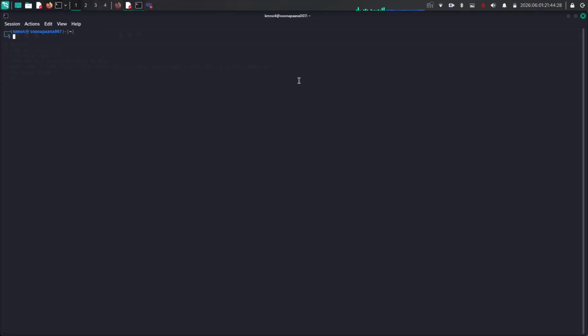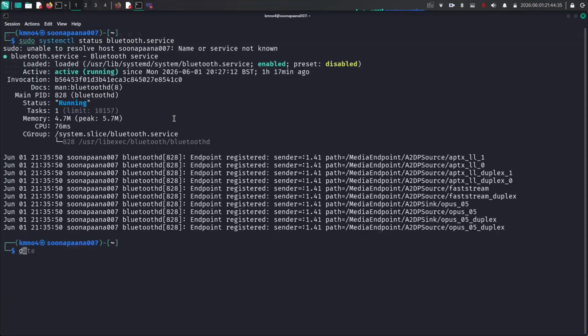Open the shell once again. sudo systemctl status bluetooth.service. Here I can see it doesn't ask for the password, so we are good. This is how we have to configure sudo access for a particular user.